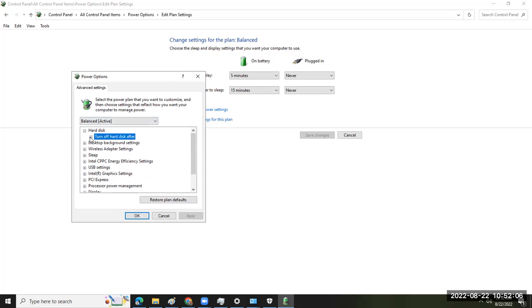Open this up. If it doesn't show that immediately, open up hard disk and then look at the plugged in version and change it to 5 nines, 99999 minutes. The other thing you can do too to improve performance dramatically is to go to processor power management, and under the minimum processor state, when it's plugged in, you want it to be like 25% or 33%.